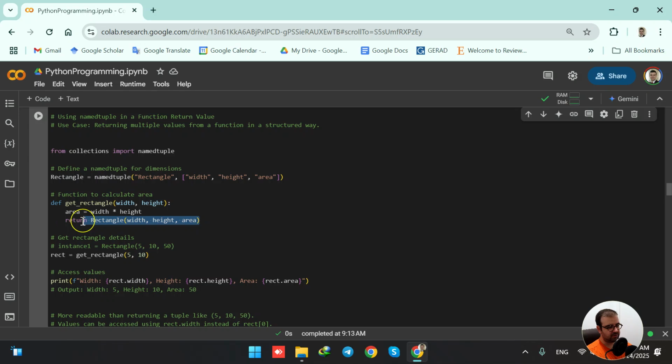The function has access to all of them, because we call the function with the width and height, 5 and 10, so it already has them. And for the area, it just calculated it here: width multiplied by height. So instead of writing the instance like before, we write the instance equal to a call of the function, and that function returns what we need.